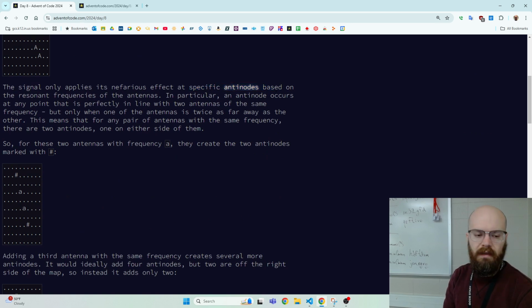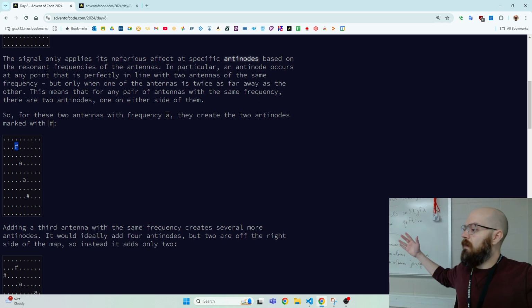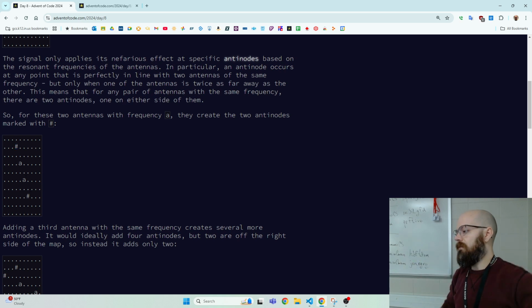The way it's described is that you've got an antinode that's twice as far away from one of a pair as it is from the other, which makes it sound like they're going to be in the middle or in some kind of weird diamond shape. But no, it's just a line. So it's really the idea of extrapolating a line. We've got these two, and then we just take that slope farther out in each direction.